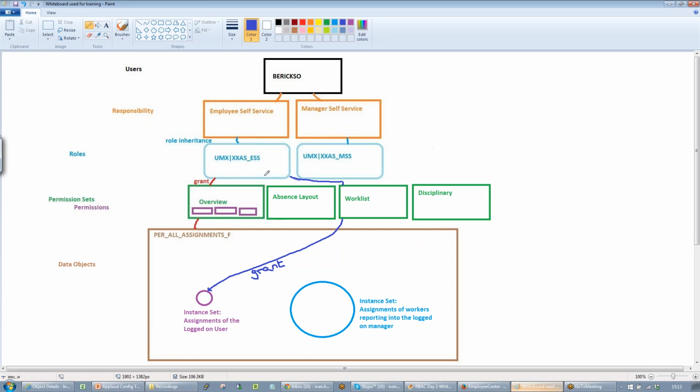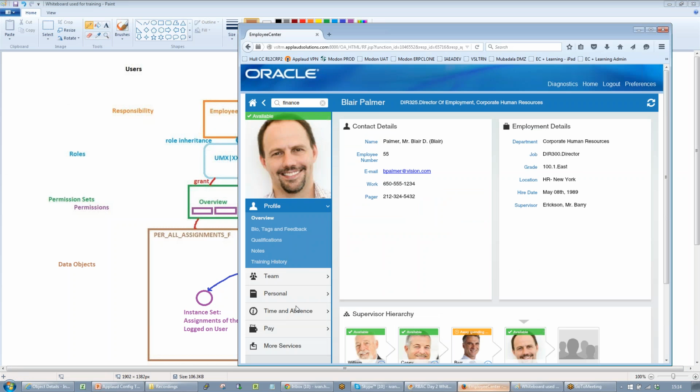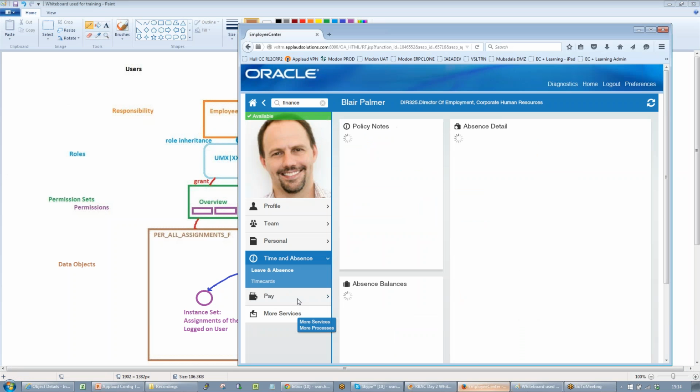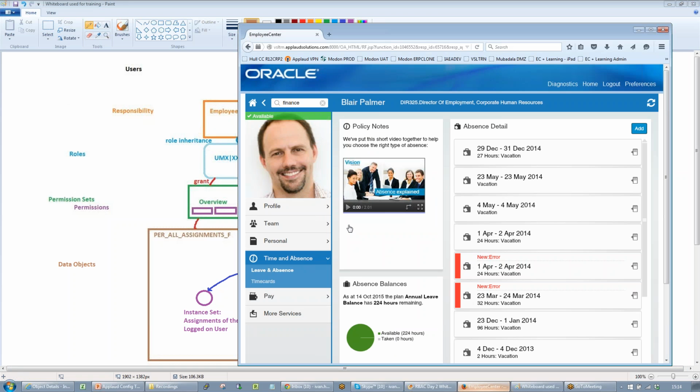Let's do another one. Let's do absence. So absence. Now in Employee Center, as we've set it up, the employee has access to absence for their own record, and the manager has access to absence for the people in their team. Let's just have a look at that. So you can see on here, I'm actually already looking at someone in my team. I've got access to the absence screen here. I've got access to absence for anybody in my hierarchy. Okay, so this person's reporting to me.